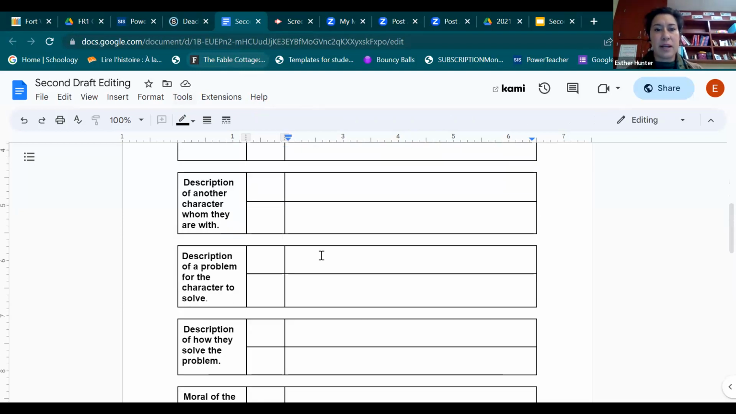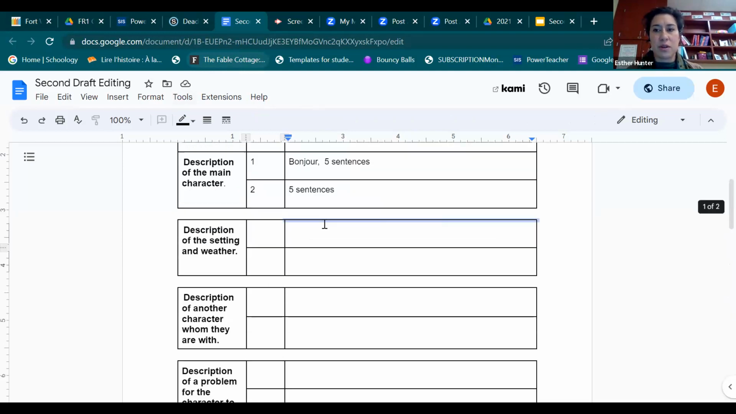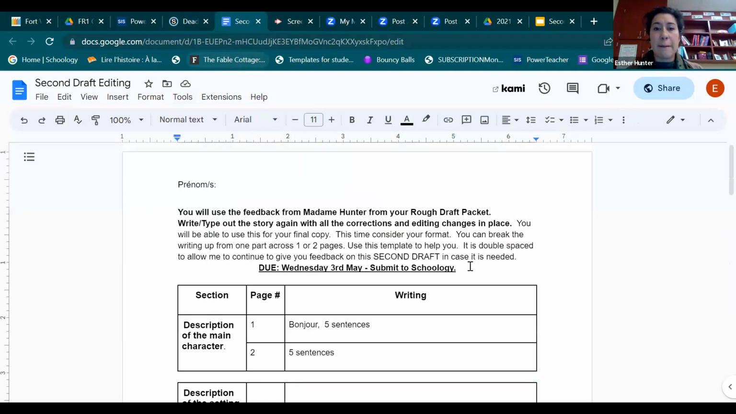The amount of pages might look different. I've just given you 2 in each category. This is old, so I'll edit this. And then this is due Wednesday, the 3rd of May. Now that is a short deadline.